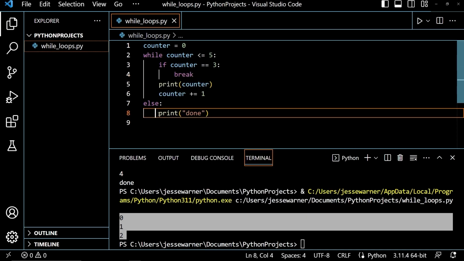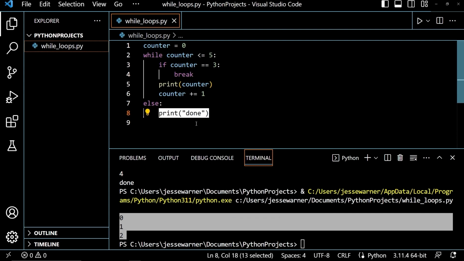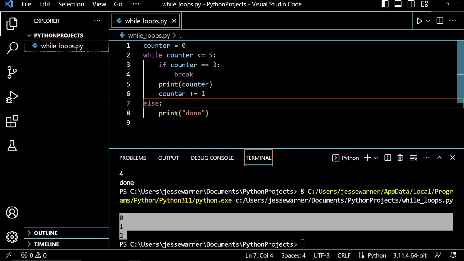But you'll notice that it also doesn't run this code here that says print done. And this is because when you use the break keyword, any else clauses will not execute.